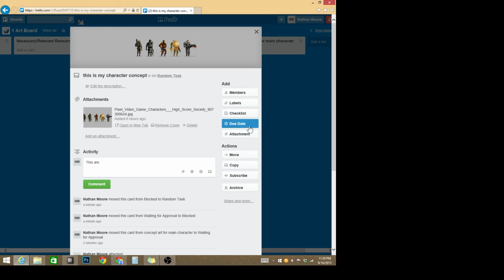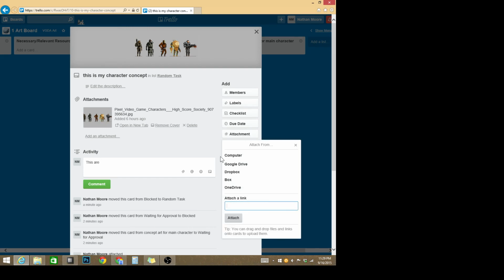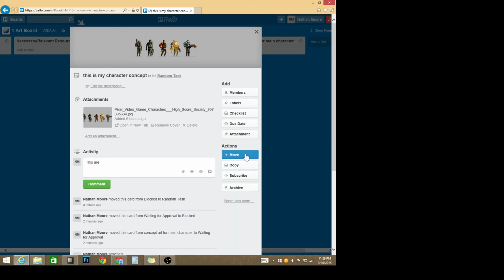Now this is really helpful for making sure that you don't forget something if you need to be working on it. And this is where you post attachments. And attachments can be done from your computer, uploaded directly from your computer, linked from your Google Drive or Dropbox or Box and OneDrive, whatever those are. Additionally, there are some actions here. Now you can subscribe, and so this will give you email notifications when something changes.